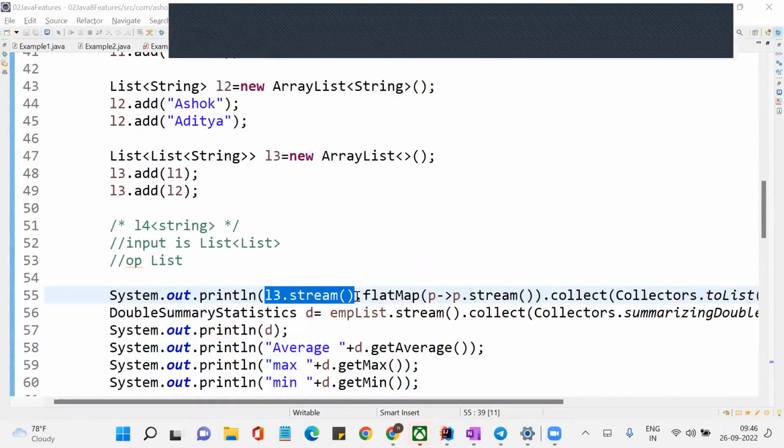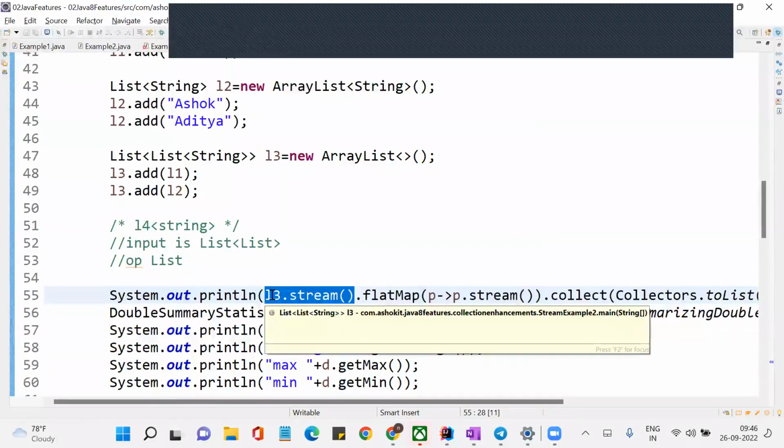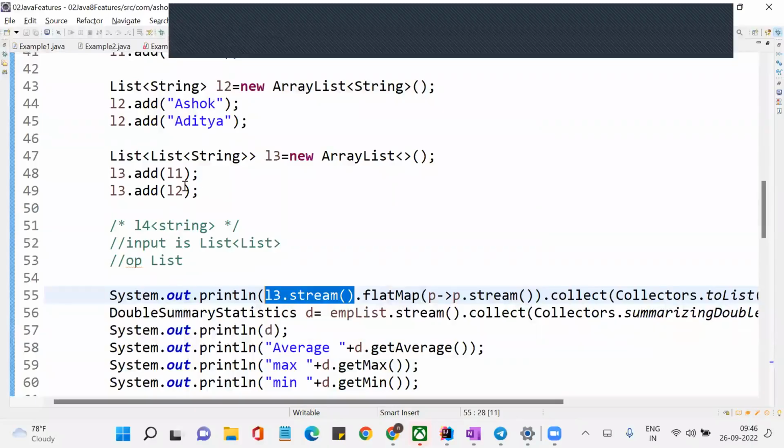So whenever I say L3.stream, what is the meaning? I am trying to iterate over L3. What is the size of L3? 2, correct? Now, the first element in L3 is L1, correct? Can I say that P is nothing but the L1 object? Yes, correct, sir. What is this L1? Is it a string? It's a list object, a list of strings.